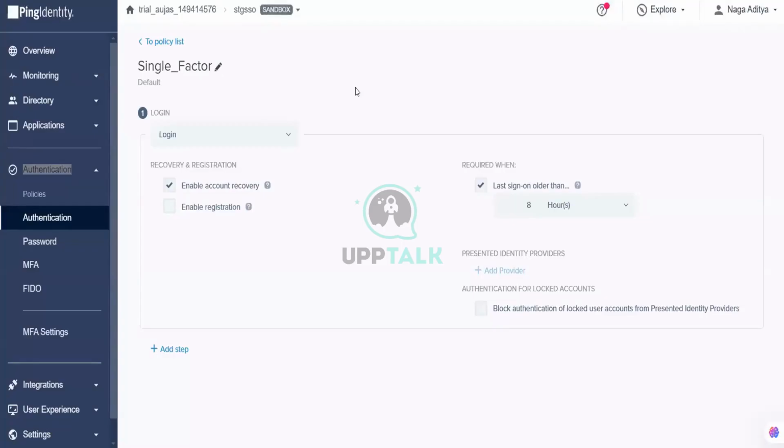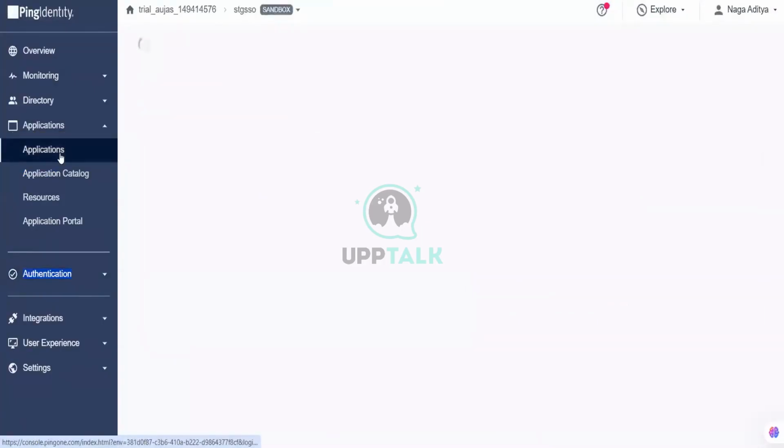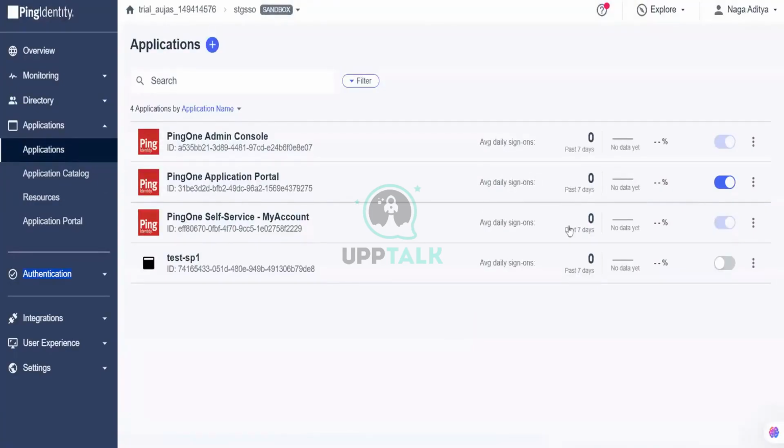Can you go to the application? If an application is specifically asking for a separate one, which we can assign, we will create one policy and assign it to that specific application. As of now, by default it will go only through one authentication, not the MFA. Click on the SP1. One more thing we need to configure, that is the attribute.